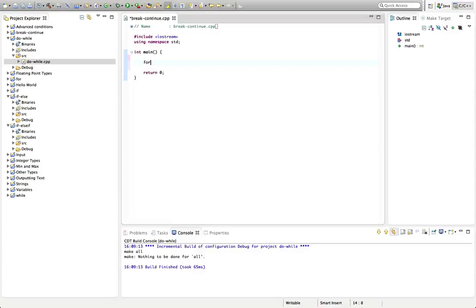So I'm going to type for int i equals 0, and we can also use continue and break with while loops and do while loops as well. Let's say i less than 5 and i plus plus. So let's put something in here so we can see what's happening. Let's say cout "i is" and i, and I'll have an endl. So we'll check that this works.